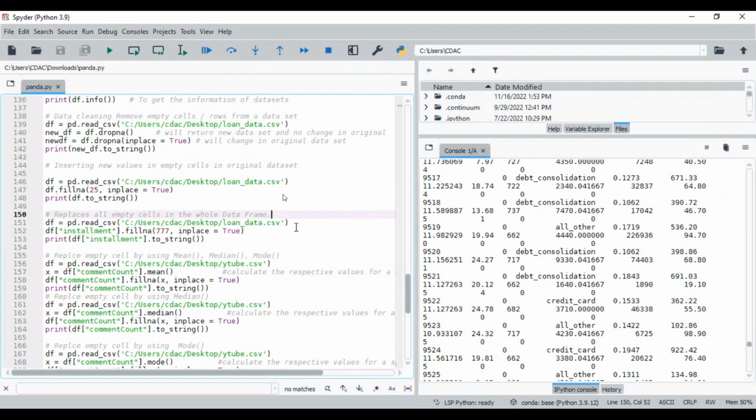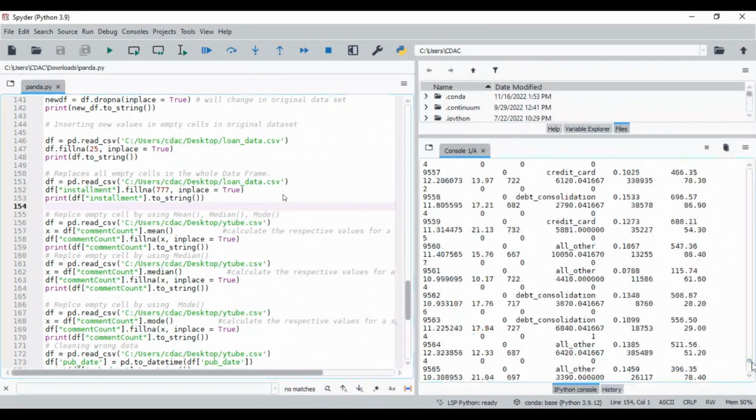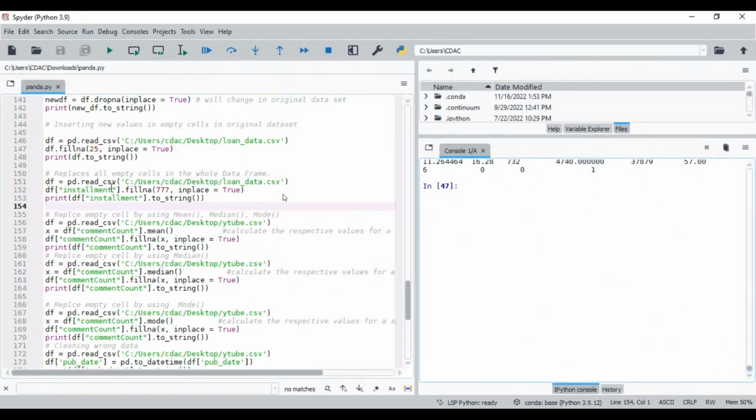Next one is replace all empty cells in the whole data frame. I have already explained. You can replace all the empty values in the whole data frame. What you have to do is define your column attribute name, and according to that data frame or data set, you have to make the change.